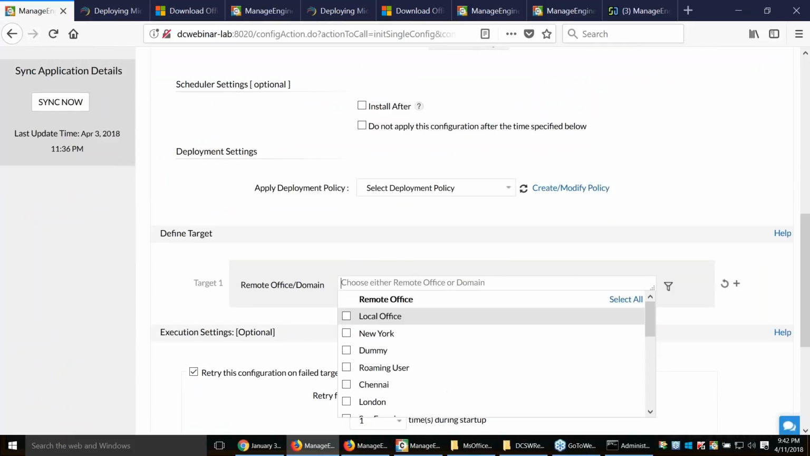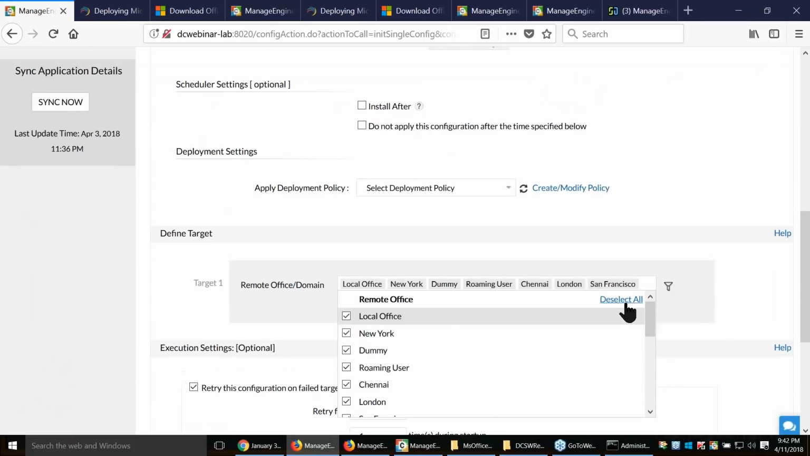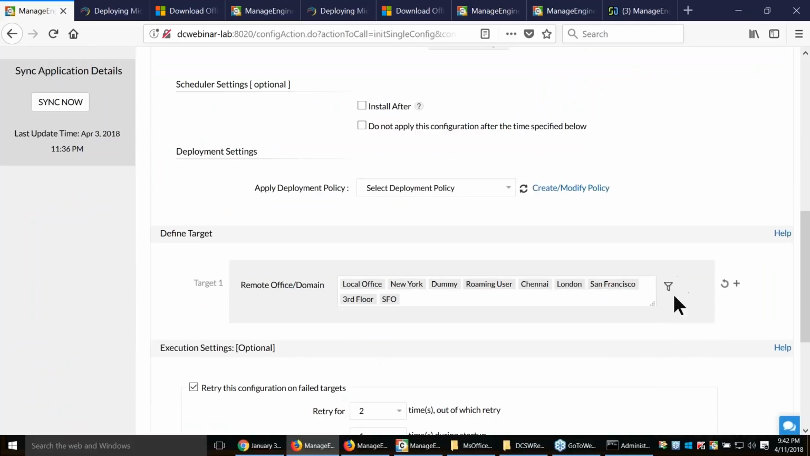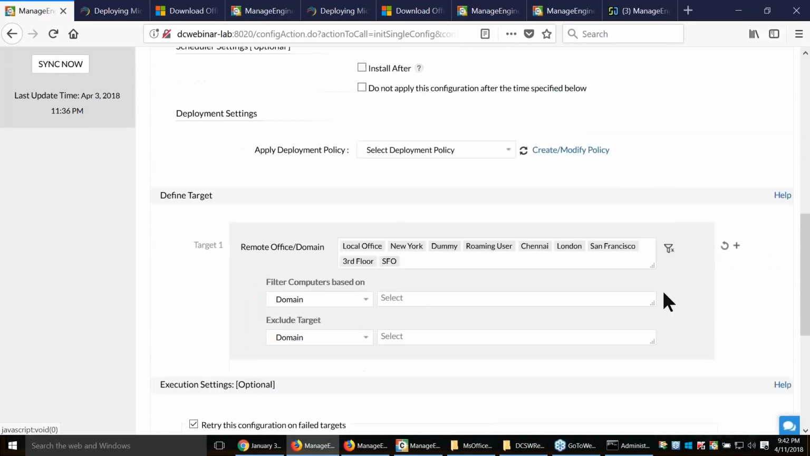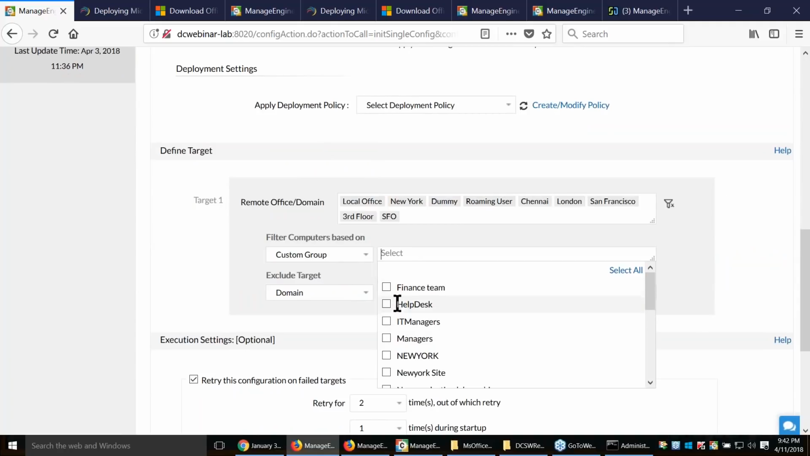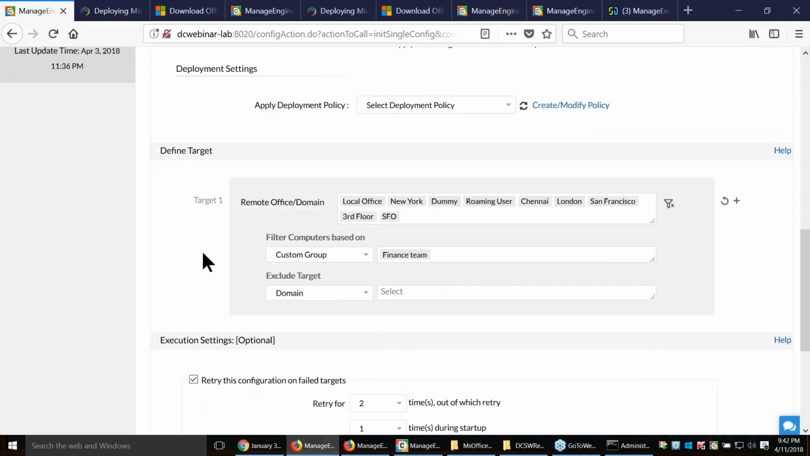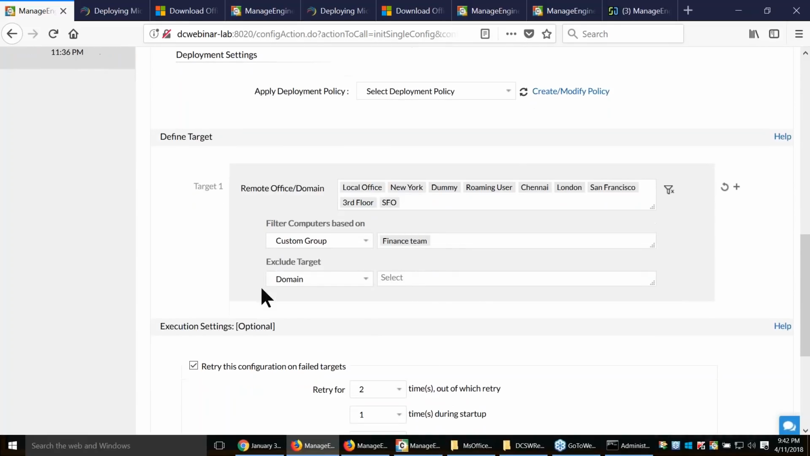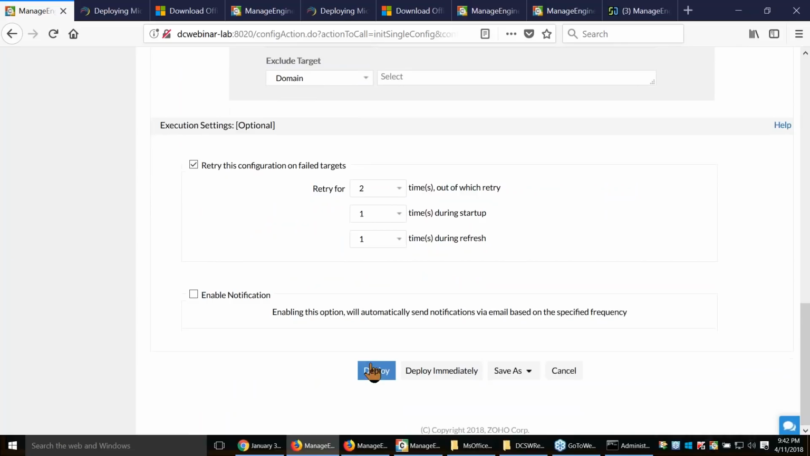it will be available on my target selection. Again, I can select the department or the remote office that I want, and in that I can go for custom group, and I can see the finance department group that we created will be available over there. So if you choose this group, the computers that are part of this specific custom group will get this application. And then we can choose to either deploy or deploy immediately.